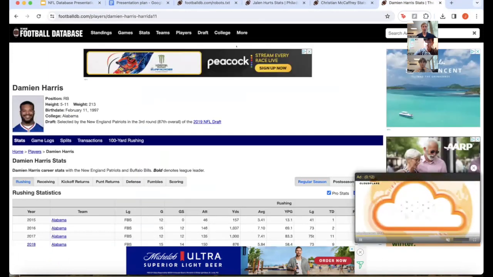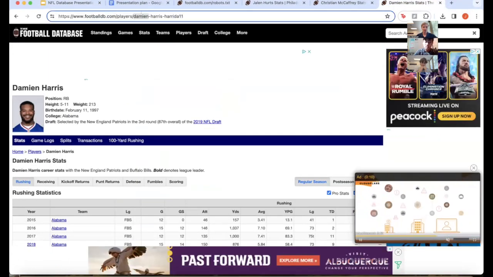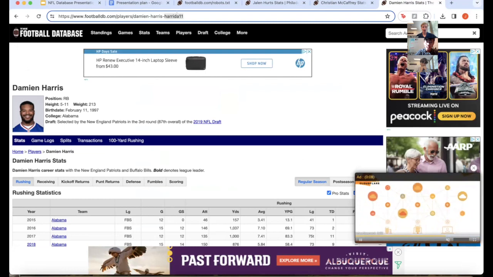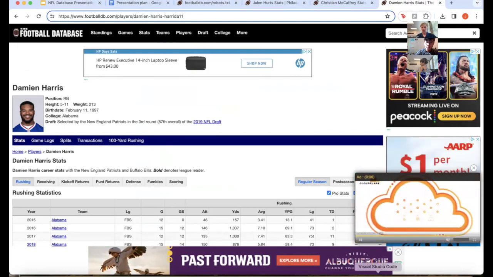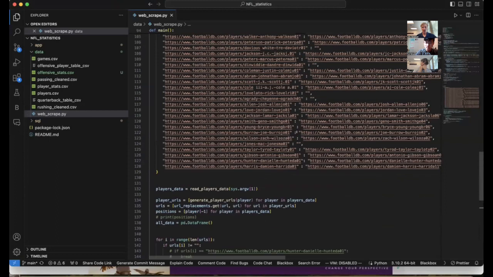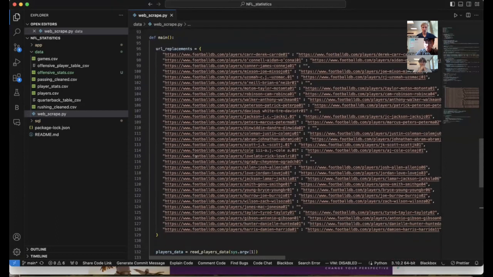Look at Damian Harris, for example. His first name came first, and then his last name, and then he had this code with 11. So I had to do some mapping, with a dictionary where this is what each parsed URL should look like. For Josh Allen, for example, his was a different key, 06. Same for Jordan Love, all of this.